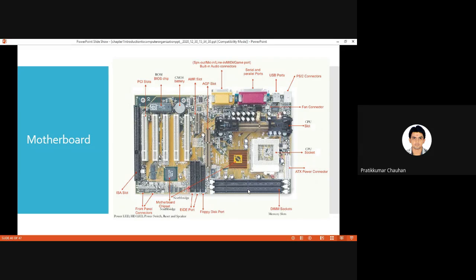DIMM socket, that is dual inline memory module. DIMM stands for dual inline memory module. Clear? So at this place, we connect RAM.